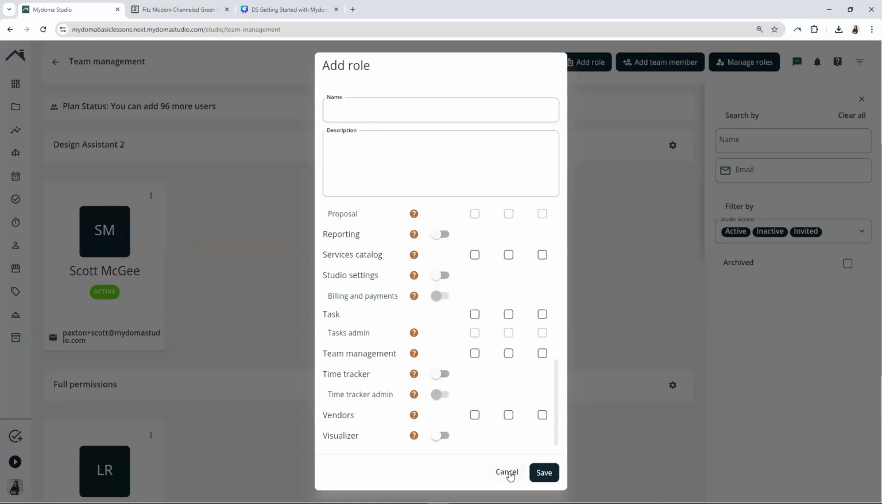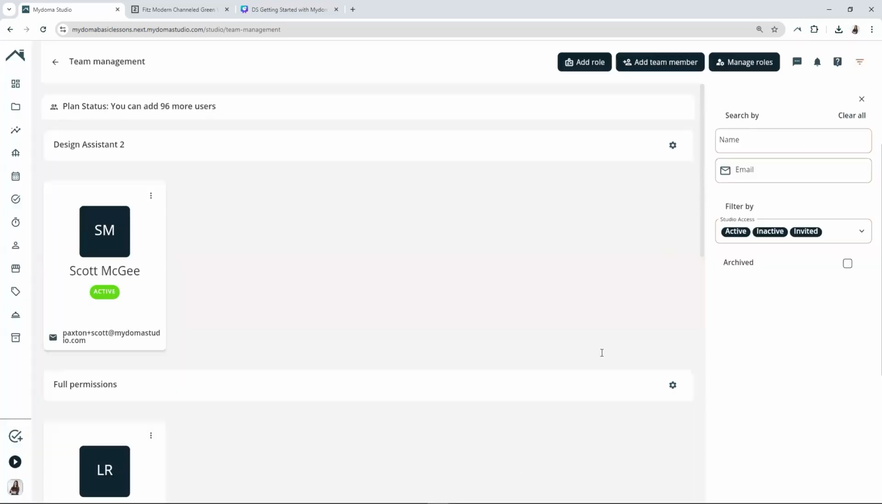I'm going to go ahead and mention you do want to scroll all the way down. The very last one is visualizer. I'm going to cancel out of this and I'm going to select to add team member.